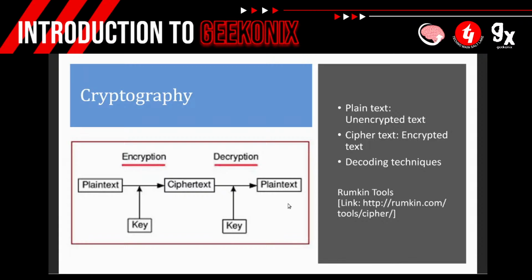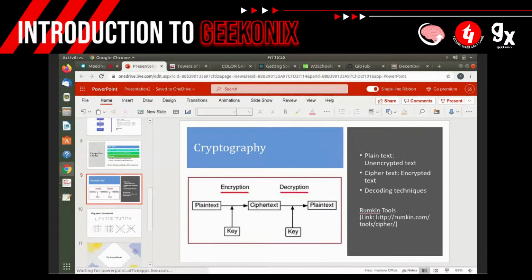This is basically the procedure of cryptography, and there are different methods of using these keys and codes. A very famous site is Rumkin Tools. Sanchita, I would like you to take us to Rumkin Tools.